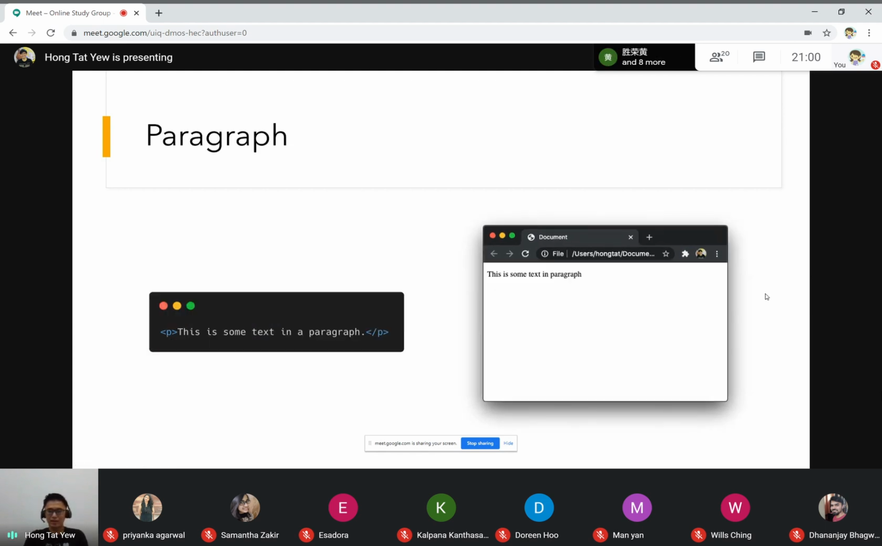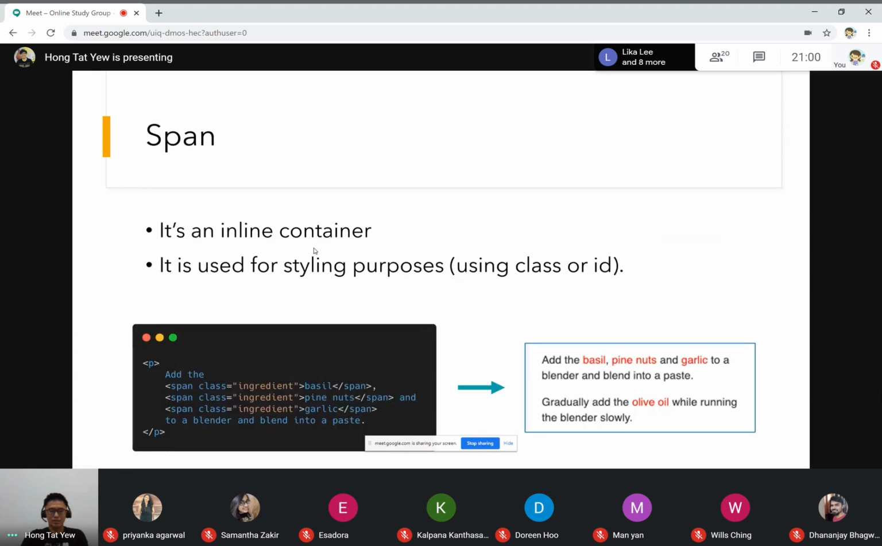The last block level element that I'm going to show you here is the paragraph. Paragraph is the most common thing we use in HTML to display a paragraph to the user. Yes, this is quite simple. And the next one, span.